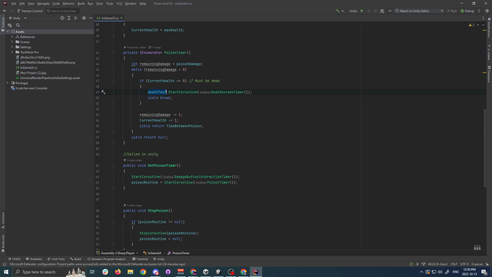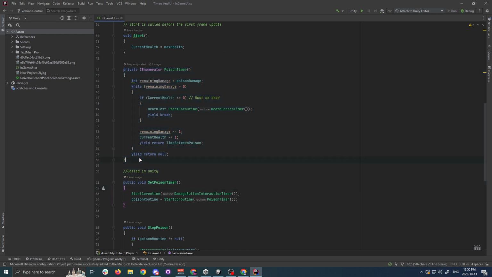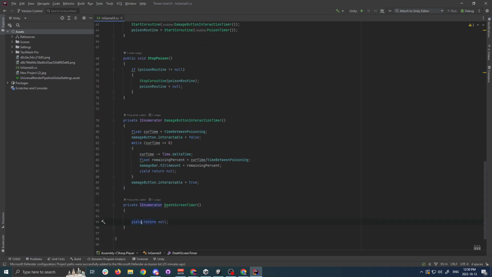Okay, the code can be on the health pack. The coroutine should be on the player. Moving on. If you have a question about that, you can ask me on Discord as well. But finally, the death screen timer.